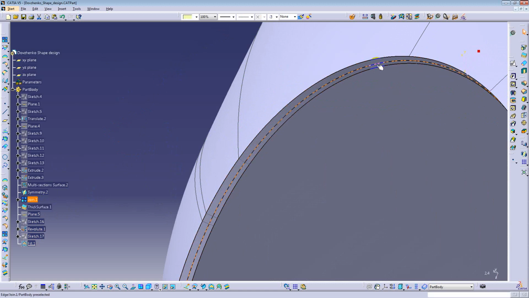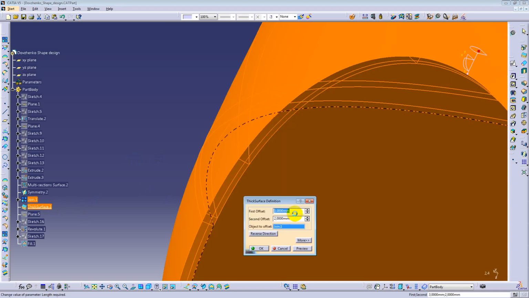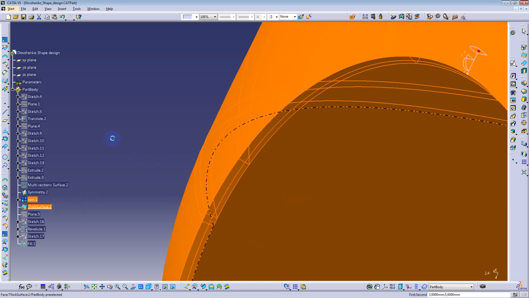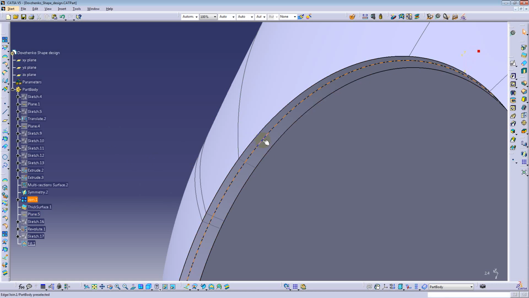And as you can see, this red line is our surface, and this upper geometry, once more, is first offset 3 millimeters and second offset 2 millimeters. Let it be a better view, 5 millimeters. In this case, I think you will see the difference better.